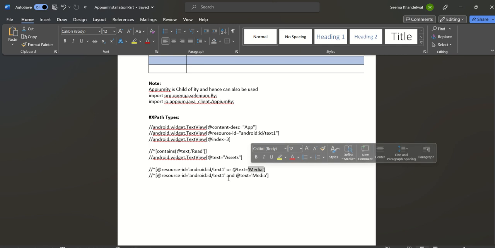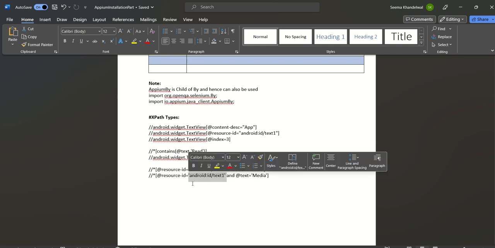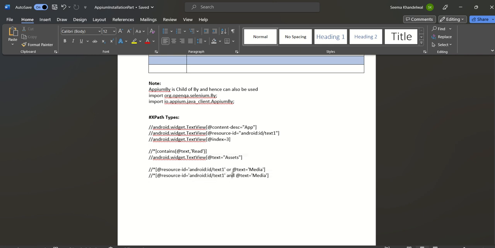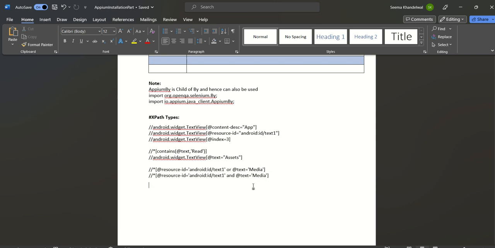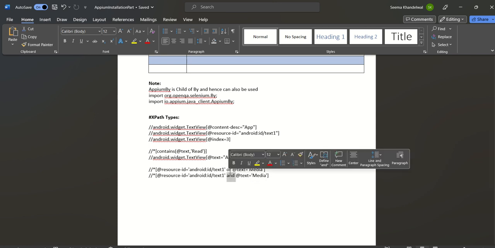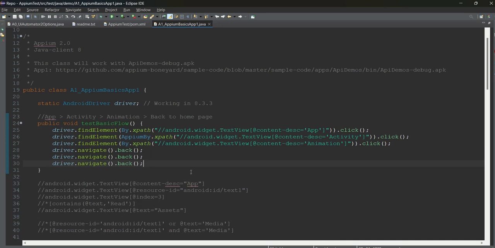And if you want to give and, because sometimes it happens that resource ID is the same across a lot of elements, in this case you have to give and text is equal to media. So this is the and condition and this is the or condition. These are the important XPaths which you should keep in your mind.